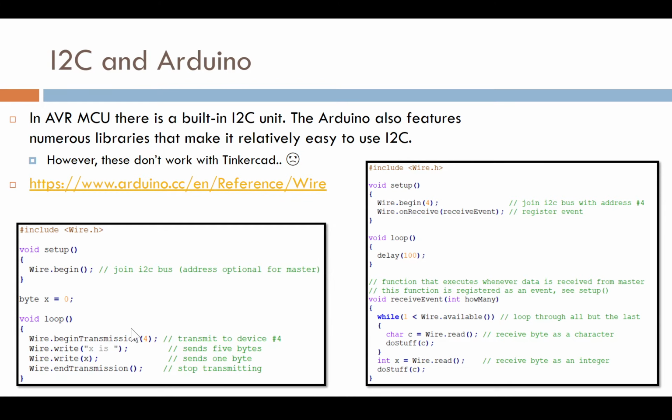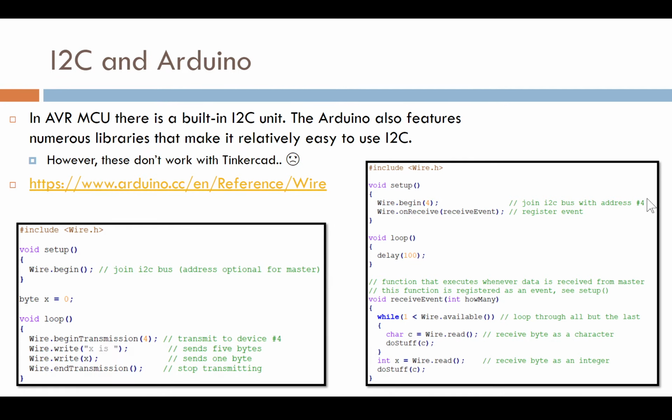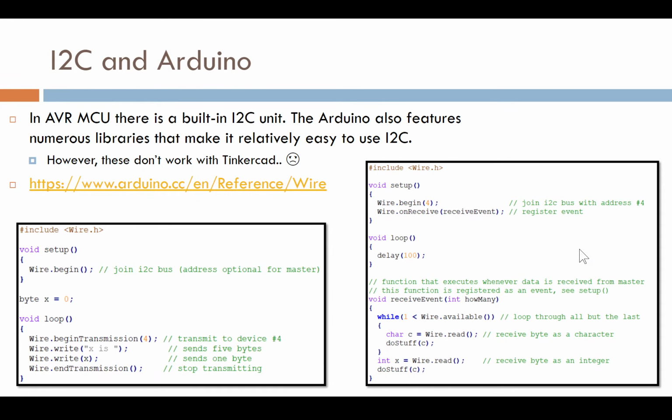On the right hand side, okay, Wire.begin(4), and on join I2C bus with event 4, and well, you can read the rest. There are plenty of examples of how to make things click on Arduino. This is one of them, and this is really a bummer that we cannot write on Tinkercad.